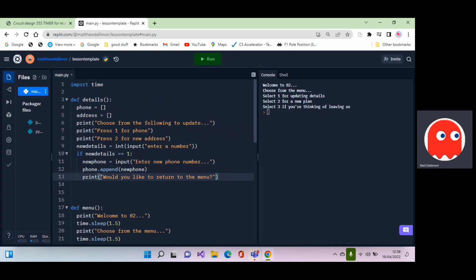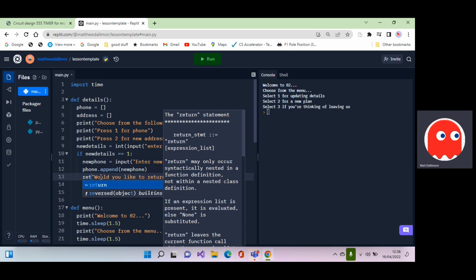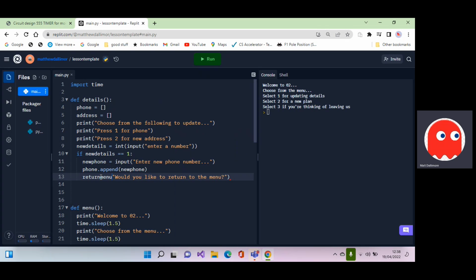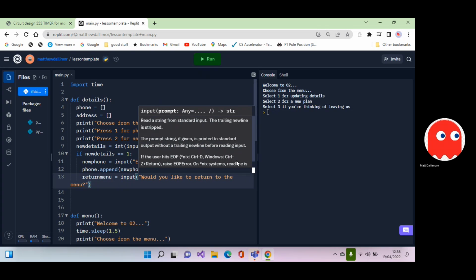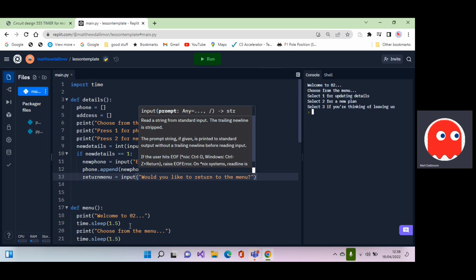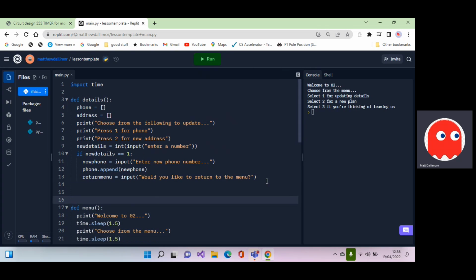Actually, let's make that, let's say return menu equals input. There you go. Would you like to return to the menu? Okay, so now we're going to guess what people are going to say.